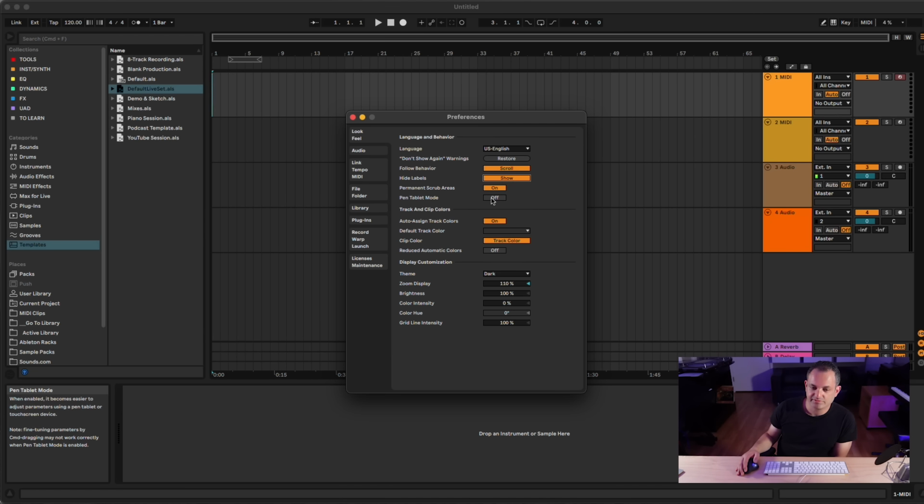And if you're using a tablet, you can turn on pen tablet mode. I've never done that myself. But I want to talk about more of the important settings we need to discuss. So you can auto assign track colors, and I have mine on. It's just going to make the colors automatic.